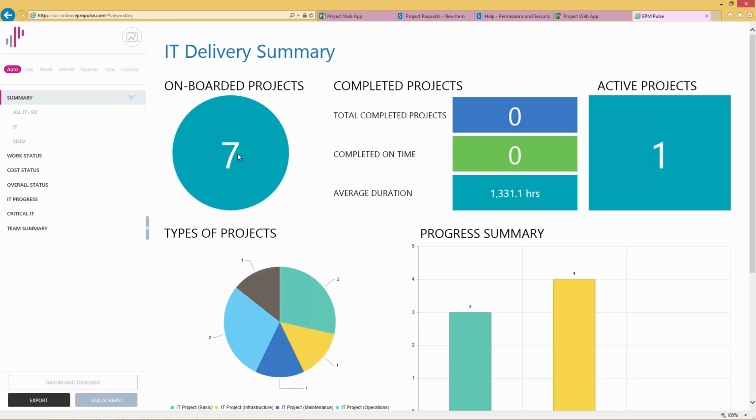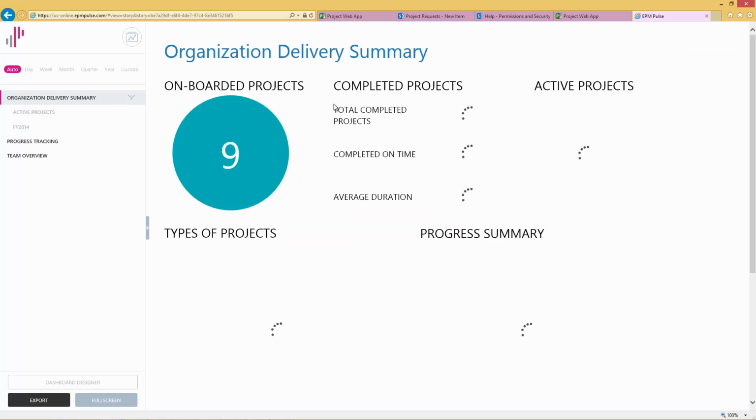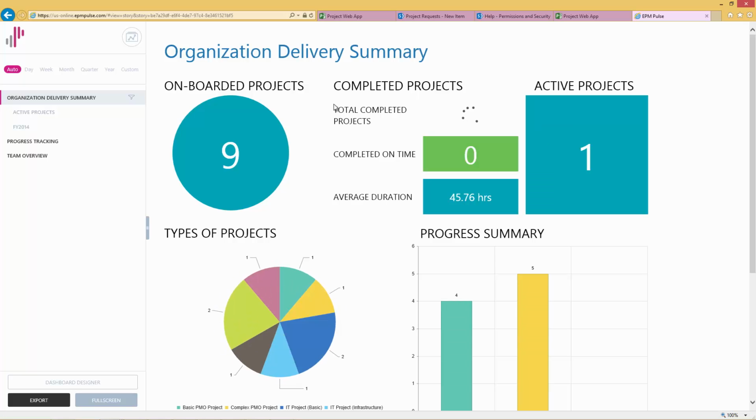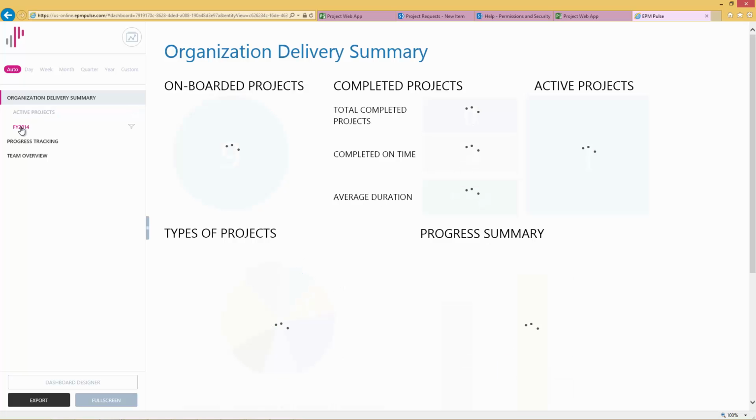In EPM Pulse, all the dashboards can be combined into storyboards. And if I click here on the storyboard icon, I see here two sample storyboards. The first one is an executive summary storyboard, and the second one is the IT PMO. If I click on the executive summary storyboard, we offer a high level view of what is going on in the organization. I see all of my active projects. Or alternatively, for example, I can see projects for the last financial year.